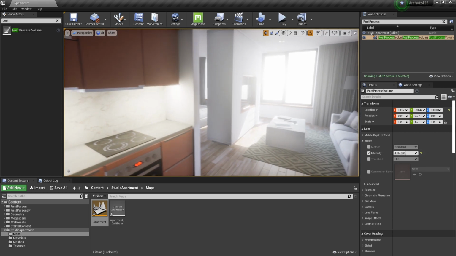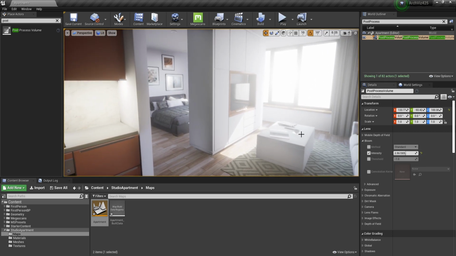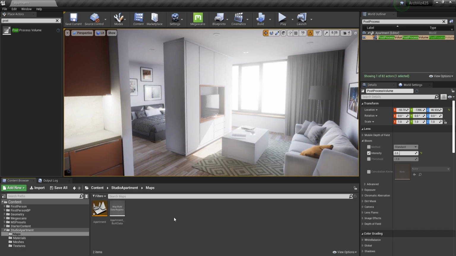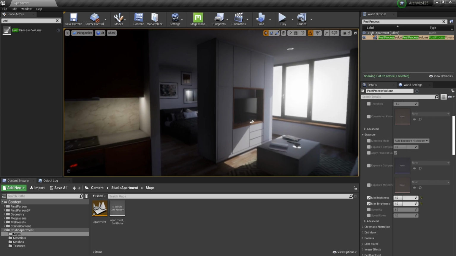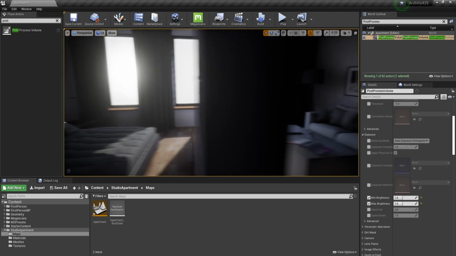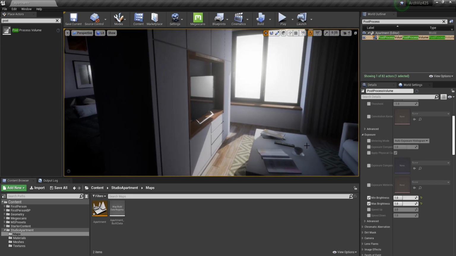If you want to achieve something that looks washed out, then you can go with a high value. And don't get me wrong, that can look super good, and let's see how we can achieve that. So I'm going to set the intensity to something very high like 3, and then I'm going to go to exposure, and for the minimum and maximum brightness I'm going to set this to something super dark like 1. And you can see how we achieved a very nice mood. The house is very dark, while the outside is very bright, giving a very dramatic look to it.